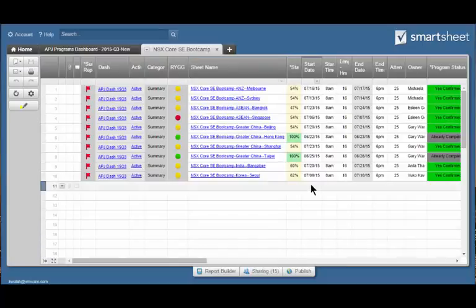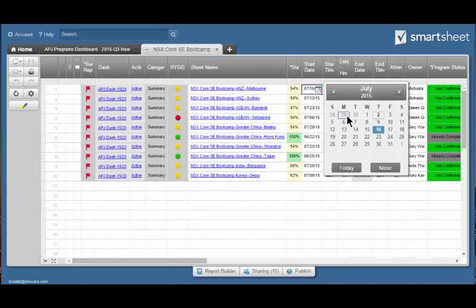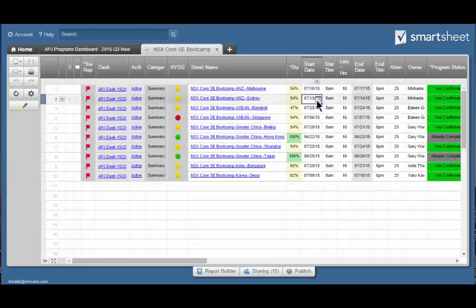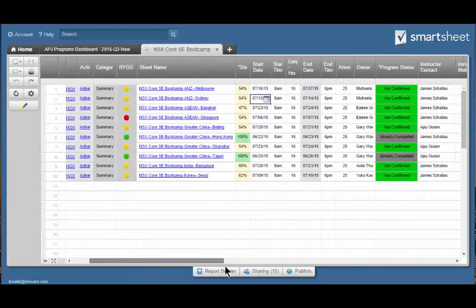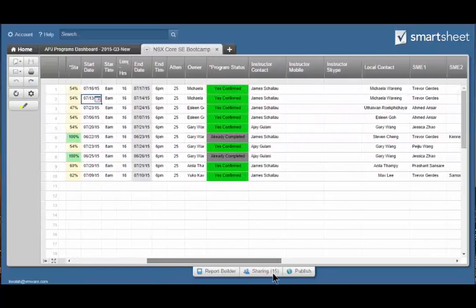One of the neat things about reports is that you can make edits in the report. So you could change this date, say I got one of these dates wrong. Say these were vice versa, you can make a change here and it will change in the underlying sheet. So that's very handy.